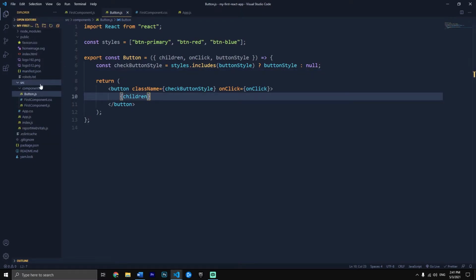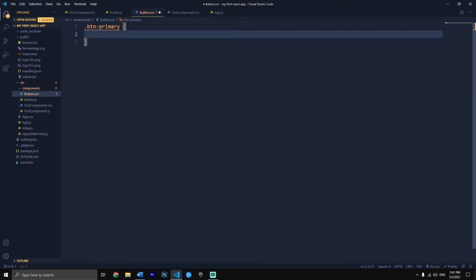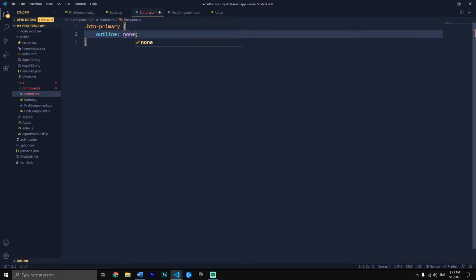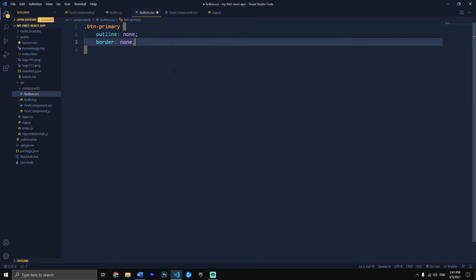And now let's create a CSS file. So again, on the left, components, right click it, new file, button, same name, .css. So first, period, btn, short for button, dash primary. Let's do the primary one first. Okay, so the normal buttons we use have an outline and a border, and we want to clear those. So outline equals none, border equals none. We don't want that in our one, so we want to customize this a lot. And first, we're going to do that by clearing the outline and the border.